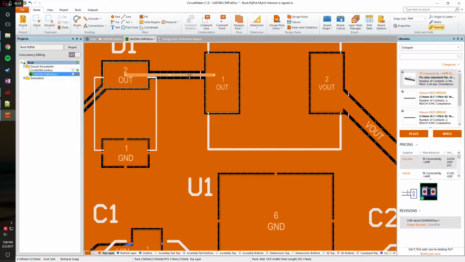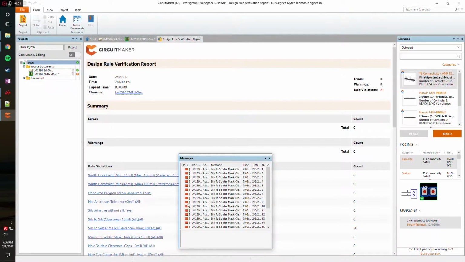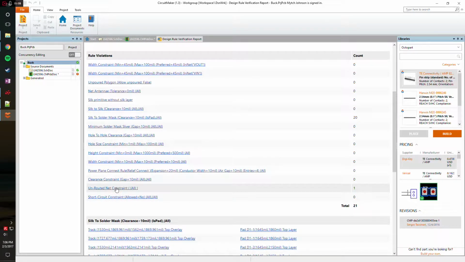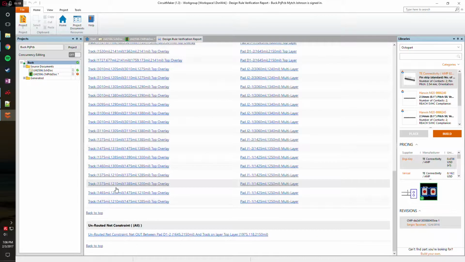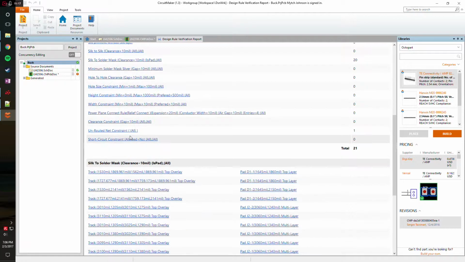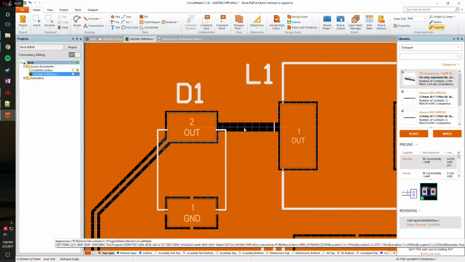If I were to, let's say, delete this trace and rerun the design rule check again. Let's see. You see now I have 21 violations. One of them is an unrouted net. That's a big deal. And if I click on it, import polygon, unrouted net. Oh, here we go. It'll show me which net it is. That's an important one, and I can fix that easily just by doing that.